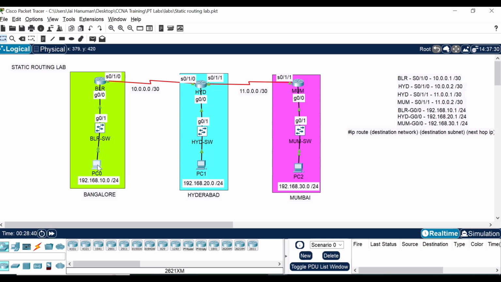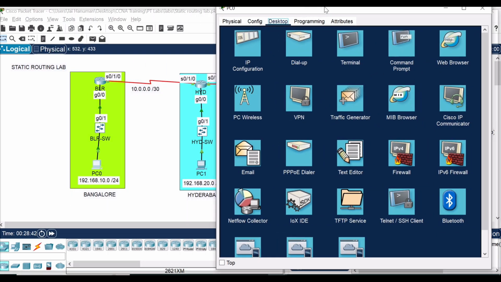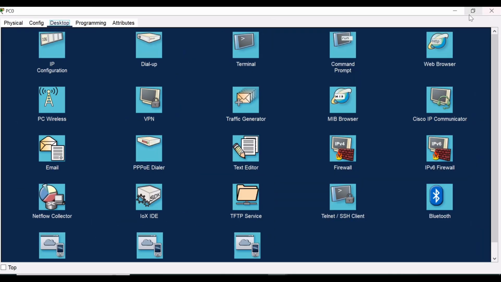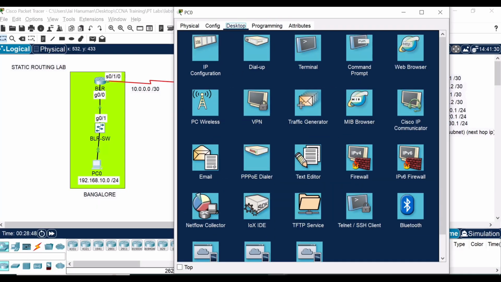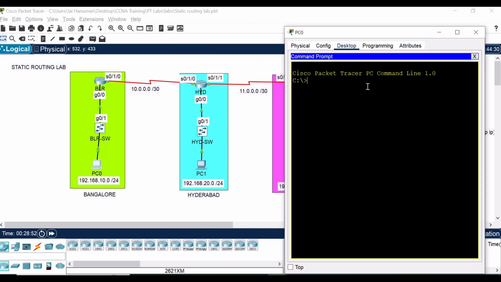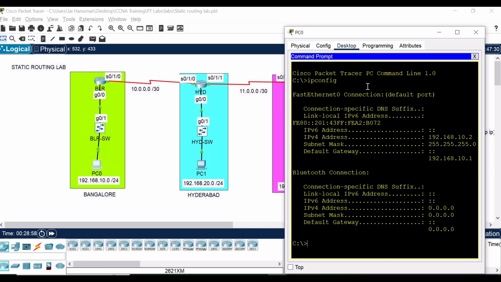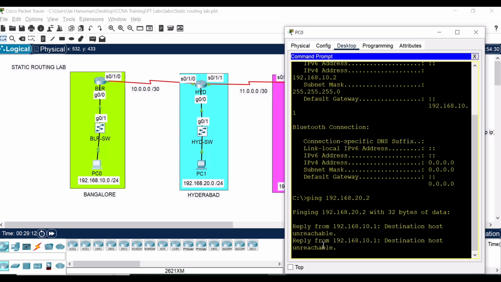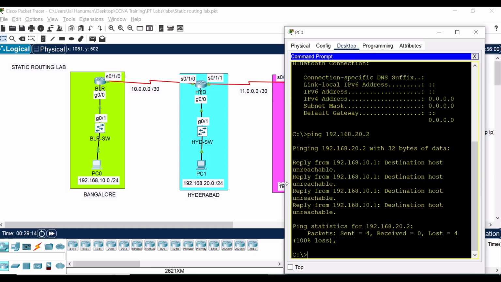So now let me try to ping. Let me see what is the IP address here. The IP address is 10.2, so we are in the 10 network. Let me try to ping 192.168.20.2. Destination host unreachable. So why are we getting destination host unreachable?